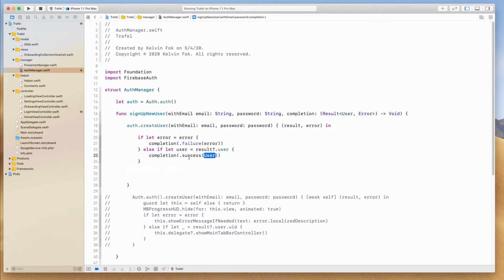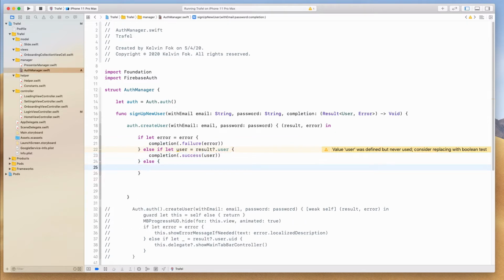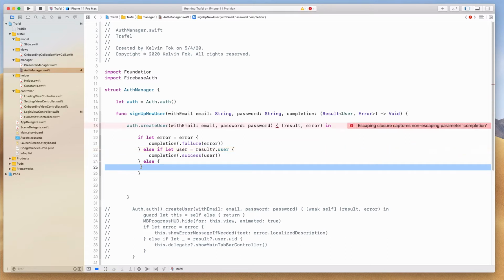Okay, and for the success case, we have defined that the object to return would be the user, and therefore we can just pass in this user over here. Alright guys, so I want to handle the last else case, which is very unlikely to happen. If this happens, that means that the Firebase SDK is potentially buggy. But regardless, we're going to handle this anyway.